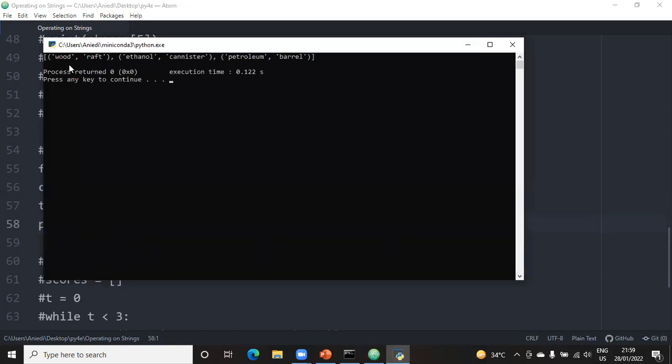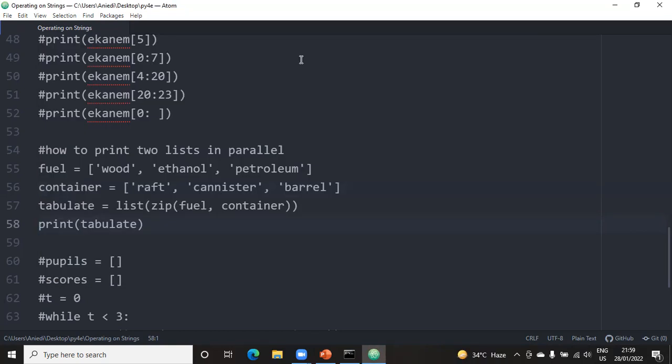You can see that wood has been mapped to raft. So they are in the same tuple. Ethanol is mapped to canister, and petroleum is mapped to barrel. So now, that's just it. So we can say for i in tabulate, print i, and see how it goes.